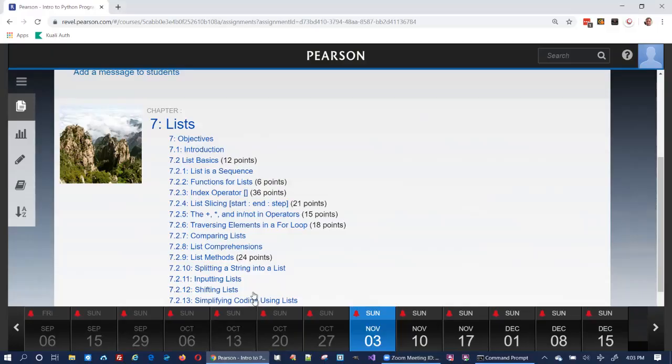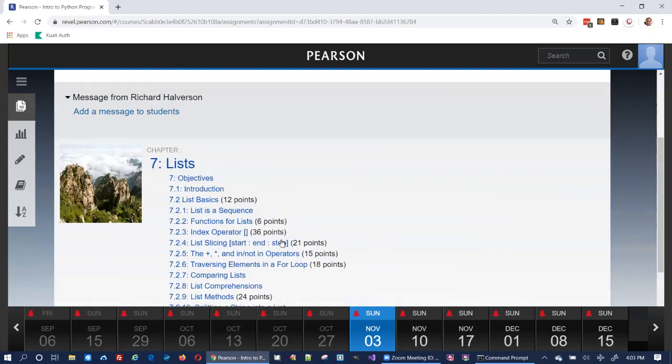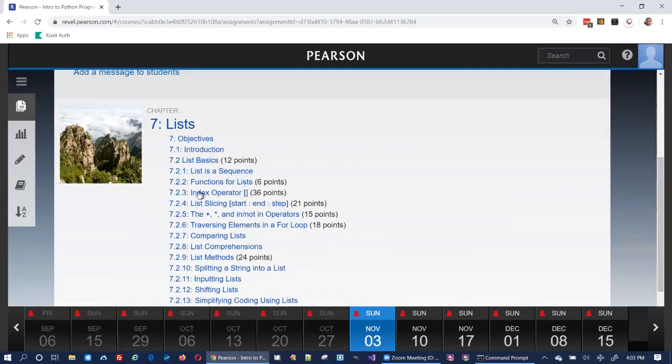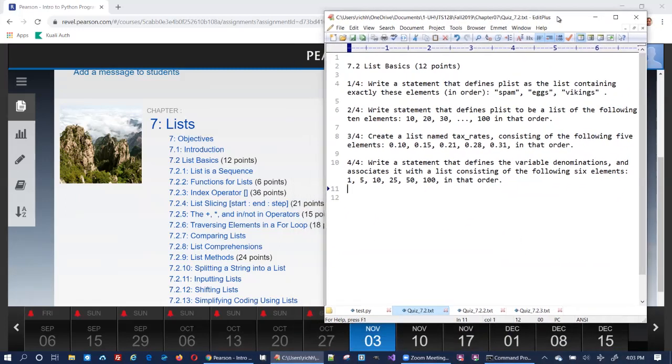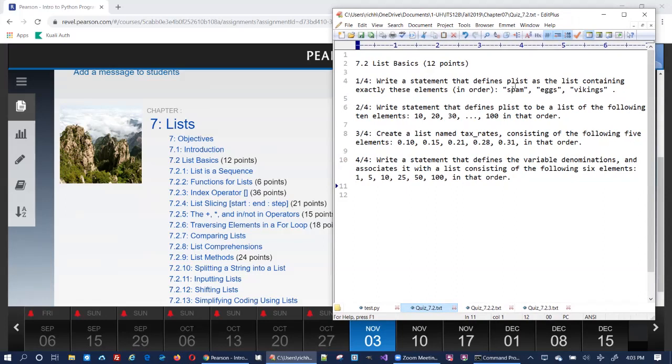And so today I would like to get us started on some of the Chapter 7 quizzes. So if we look at where we are in the textbook, here we are, Chapter 7 and lists. And I think in this video I'll try to get up to 7.2.3, so we will have covered the first three quizzes here. So what I did this time is I copied the quiz questions, and you can do this too. And I have them written here, as you can see.